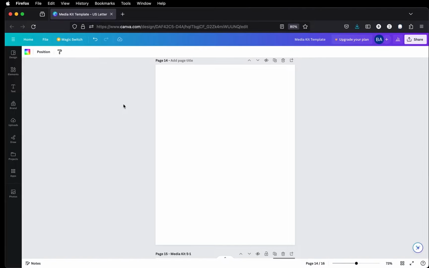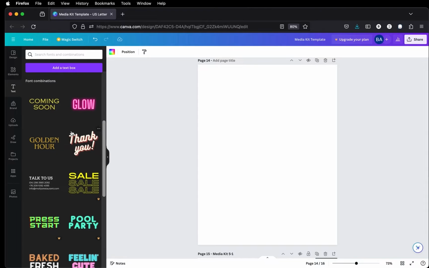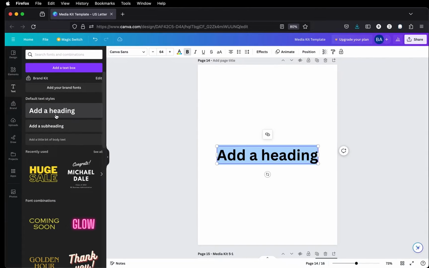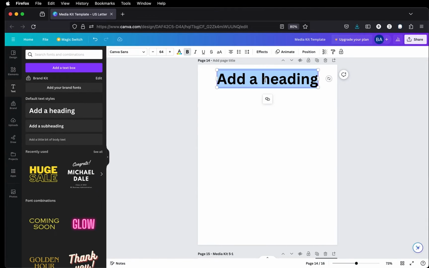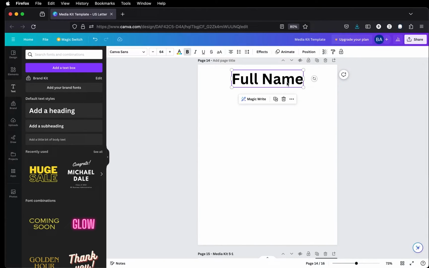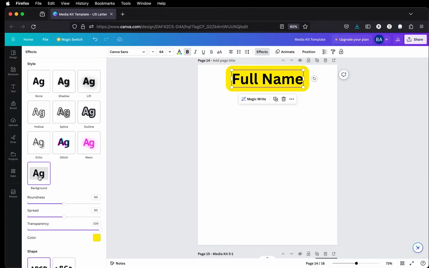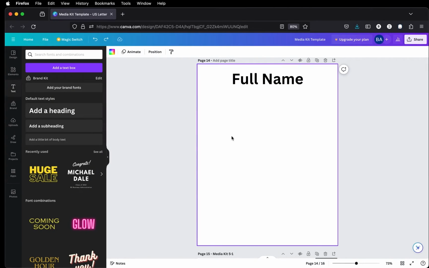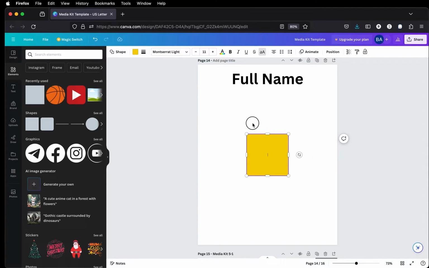So let's say we wanted to start with the text. We can go to our text on the left-hand side. We can just go to add a heading, and we'll just type in full name. Now let's say that we actually want to create a background for the font. There's two ways that we can do that. We can either go to effects and create the background, or we can customize it more by going to Elements and Shapes. So I'm going to click on this shape.